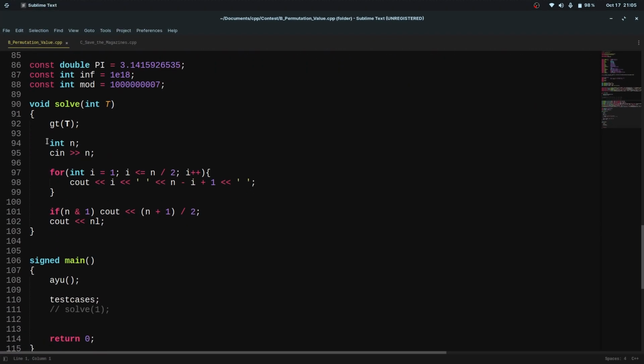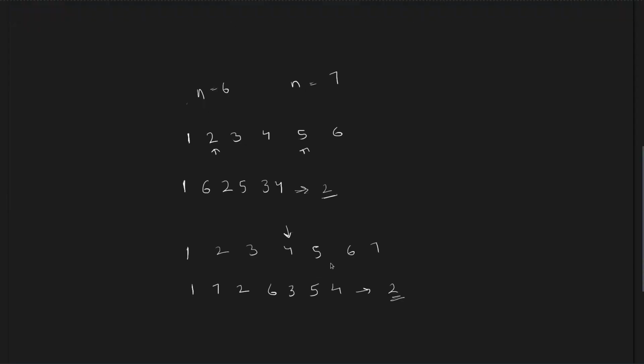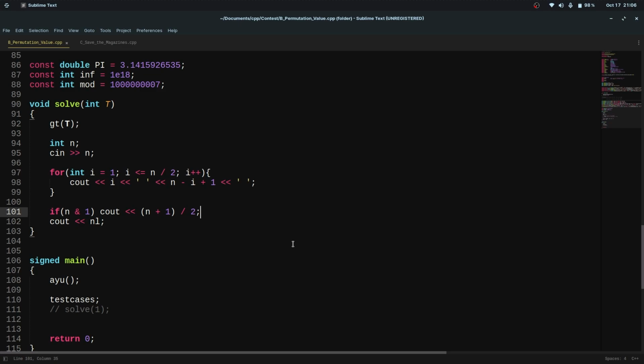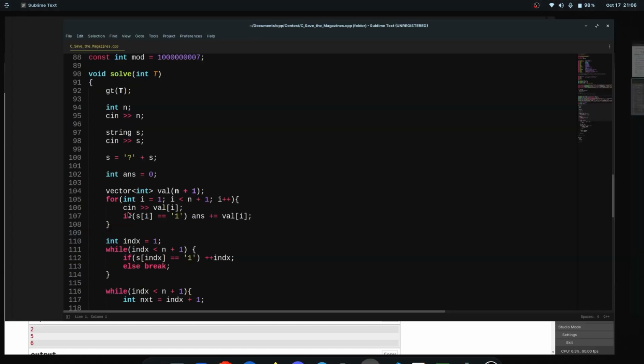What I have essentially done is I have created an integer n and taken input, and I run a loop from 1 to less than n by 2, incrementing i by 1 every time. Now I just print i and n minus i plus 1, right? And if the value of n is odd, then I just print (n plus 1) by 2. This is basically the middle element, right? So in case the value of n was odd, I just print the middle element at the end, and after it I print a new line. So this would be my solution for the second question.